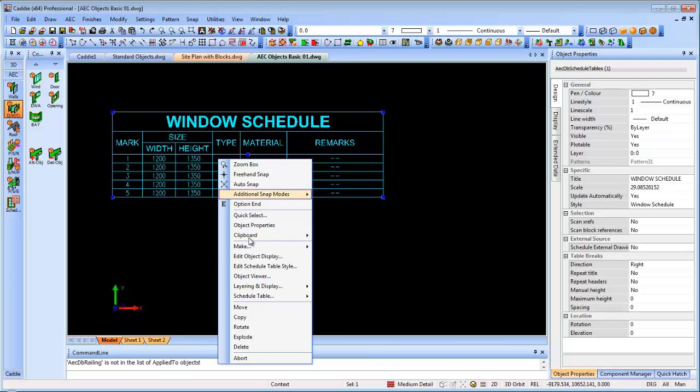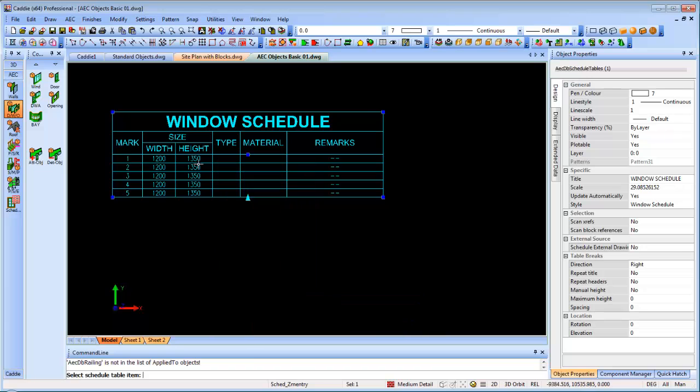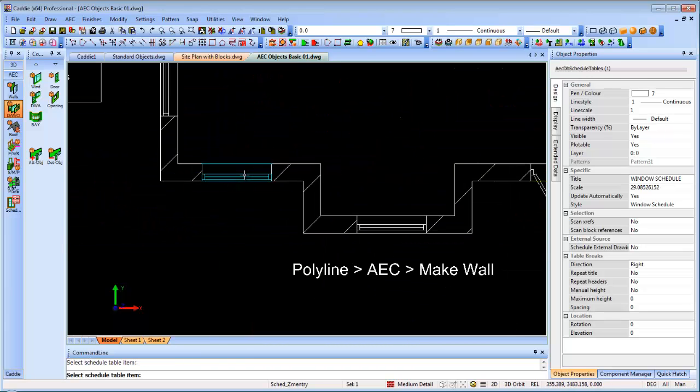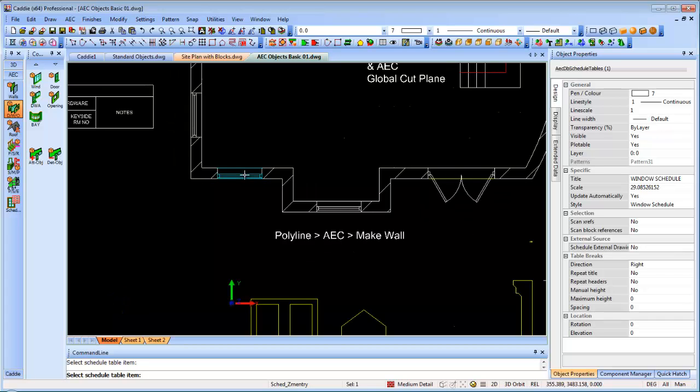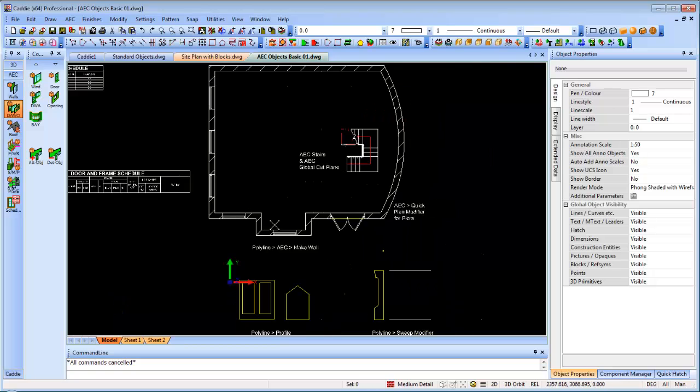But back on the subject of the right click context sensitive menu, we can actually do all manner of things with that table, including zooming to particular objects. It will take us directly to a particular object within a drawing. Fantastic if we're trying to identify things within a very complicated and busy drawing.